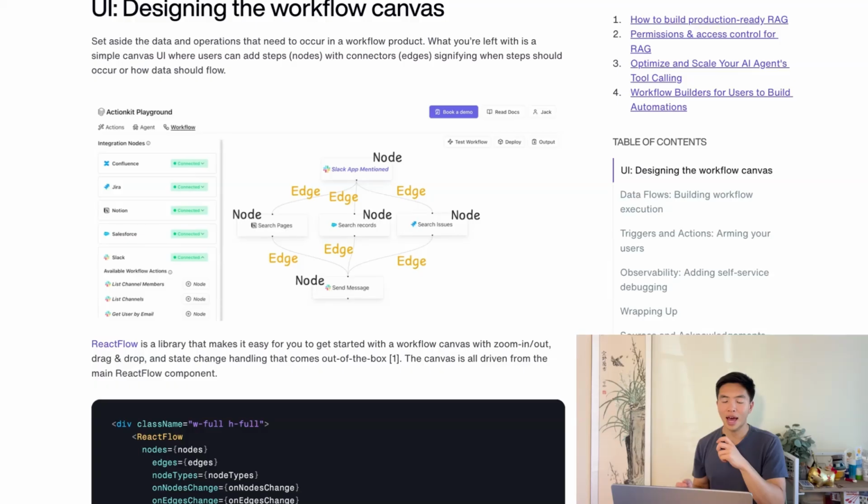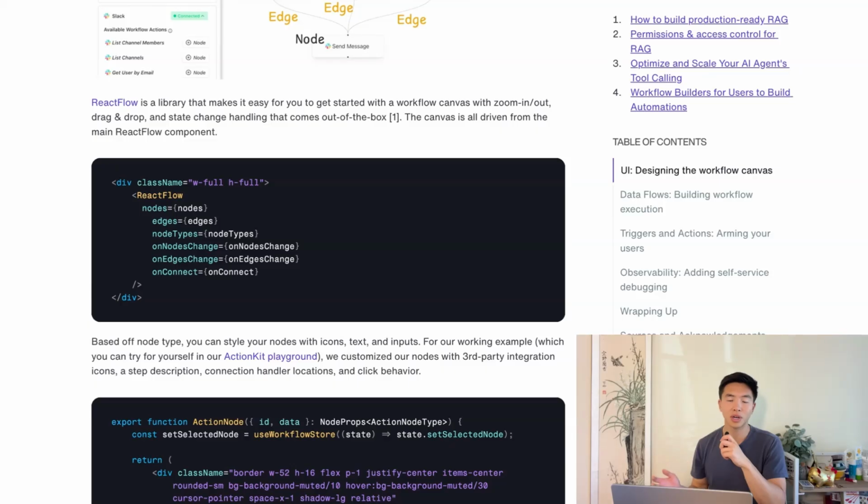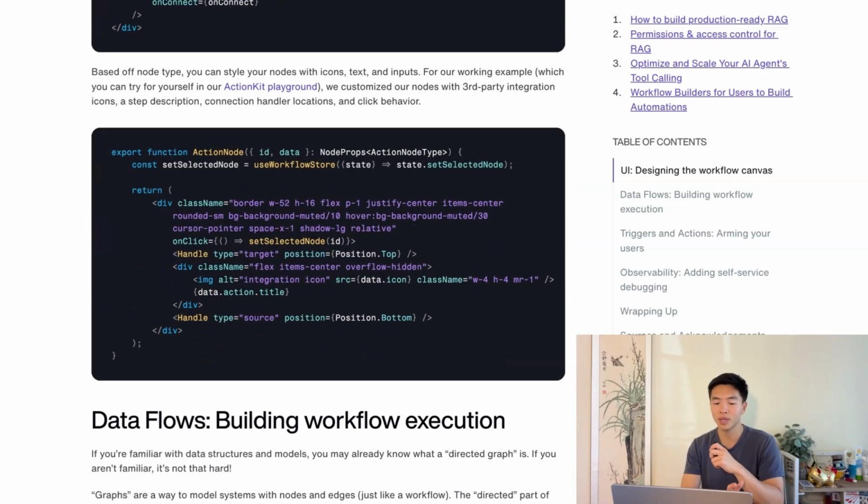You can get started by adding the ReactFlow component and specifying the nodes, edges, different node types, as well as different interactions that you want to occur when nodes are added, edges are added, or connections between nodes and edges are added as well. From there, ReactFlow also supports custom styling, where for different node types, we're able to put our own Tailwind classes, as well as unique features about that node, such as where we want the connectors to be, whether we want it to be a source connector or a target connector, as well as any inputs that we might want from that node.